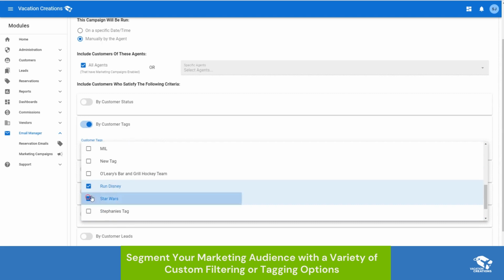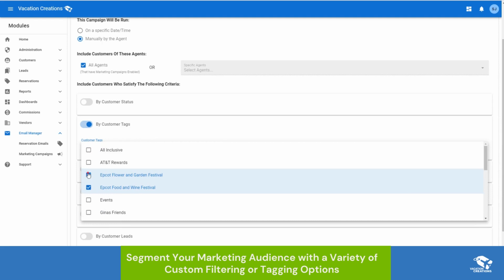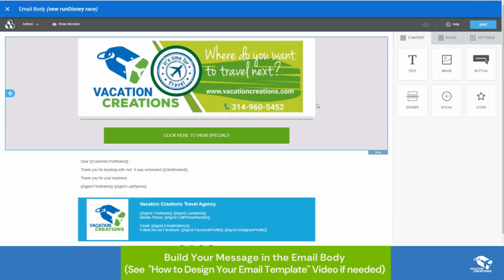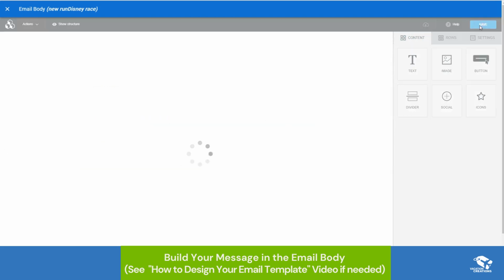In this case, though, I'm just going to tag the people that have asked to be told when a new Run Disney race comes out. And then I'm going to create the email body by clicking here. Here's where you create the body of the email. Don't forget to hit save.